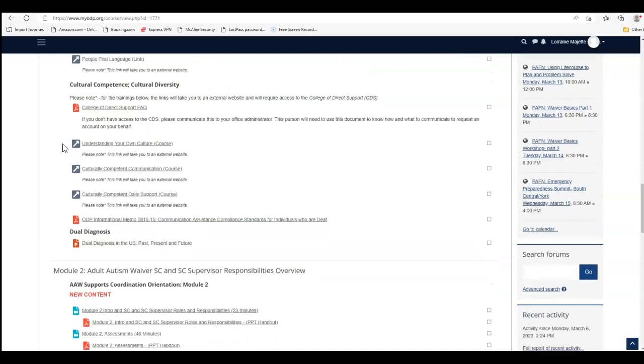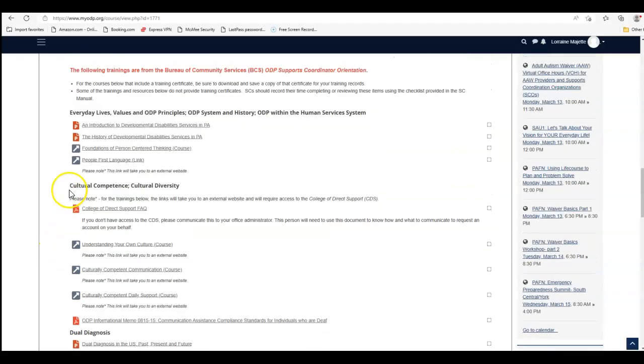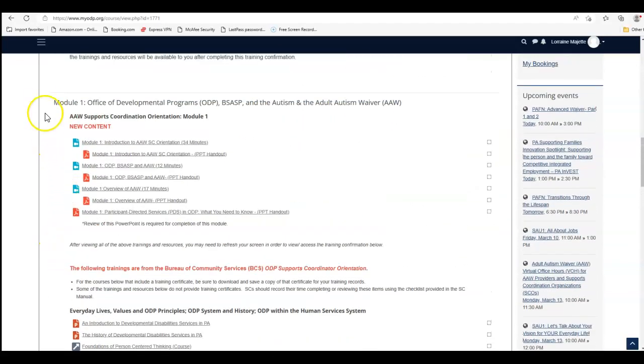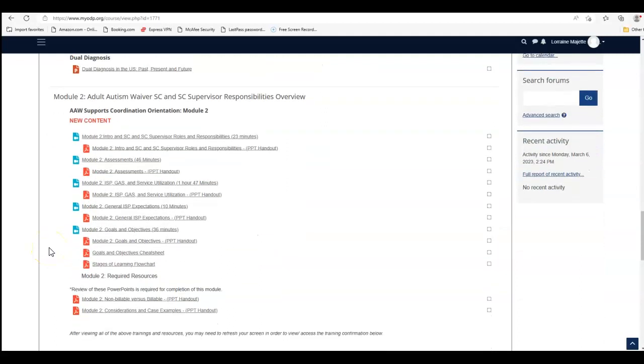When you scroll down here, these are just additional trainings that you can use in order to help you cultivate your ISP, and you can revisit these at a later date. Right now, we're just focused on completing this to get your first certification. Once you scroll down, you will also see another orientation which has new content. This will go over your responsibilities as an SC.